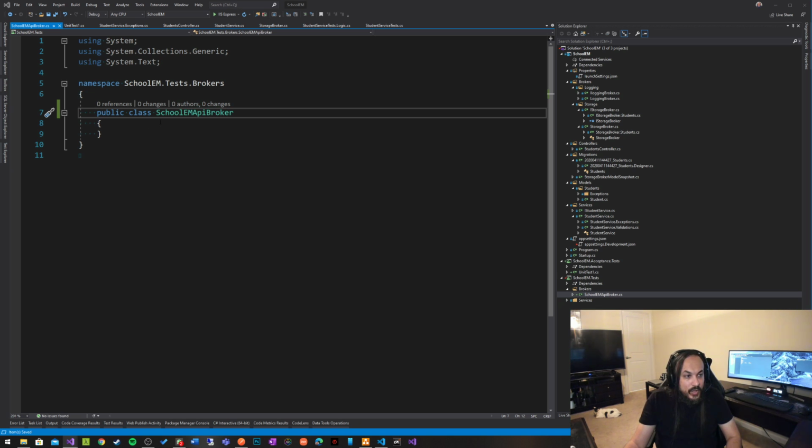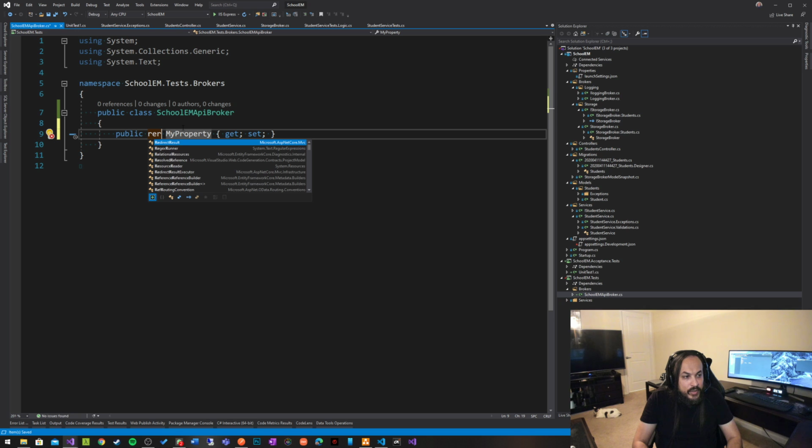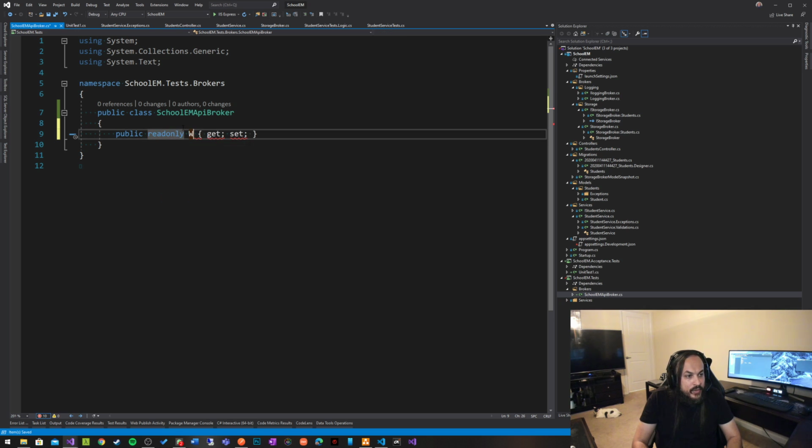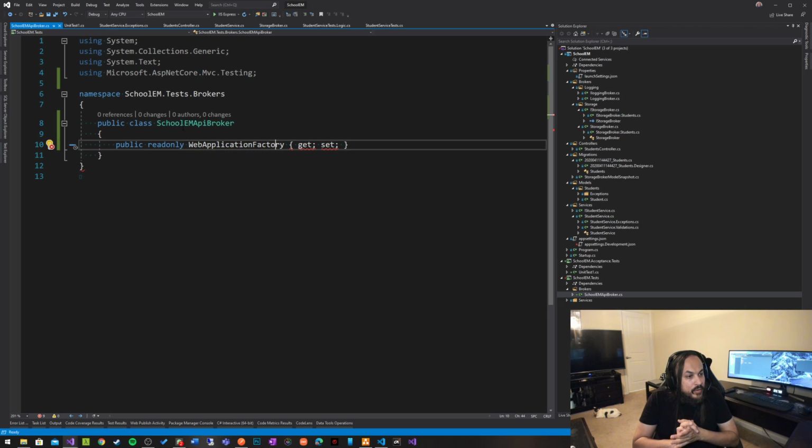So right, I have this schoolm API broker, and let's go ahead in here and write some code. The first thing I want to do is start building some private class members. So here's a read only, and then here is a web application factory, which is something that comes out of the box from ASP.NET Core MVC testing. So find and install it. This is something that's natively supported by the ASP.NET Core bundle of libraries. And inside this, I'm going to type in my startup.cs.